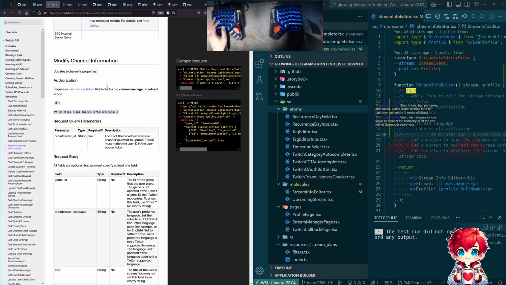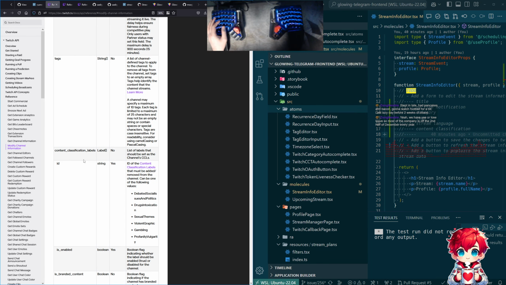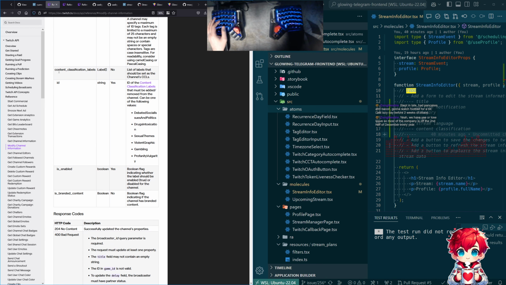Modify channel information, channel properties. So what is? Oh, I see. So this is a nested object, right? Content classification labels, the ID, and then whether or not the label should be enabled or disabled for the channel. ID of the labels that must be added or removed from the channel. Interesting.